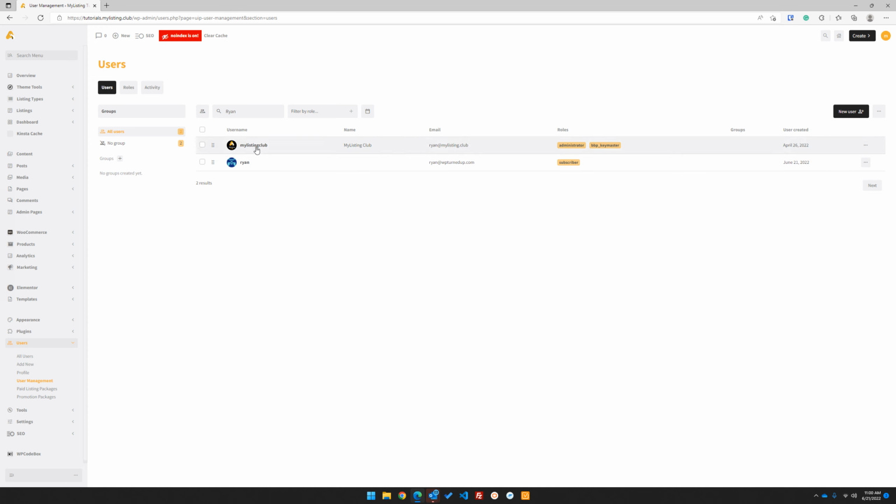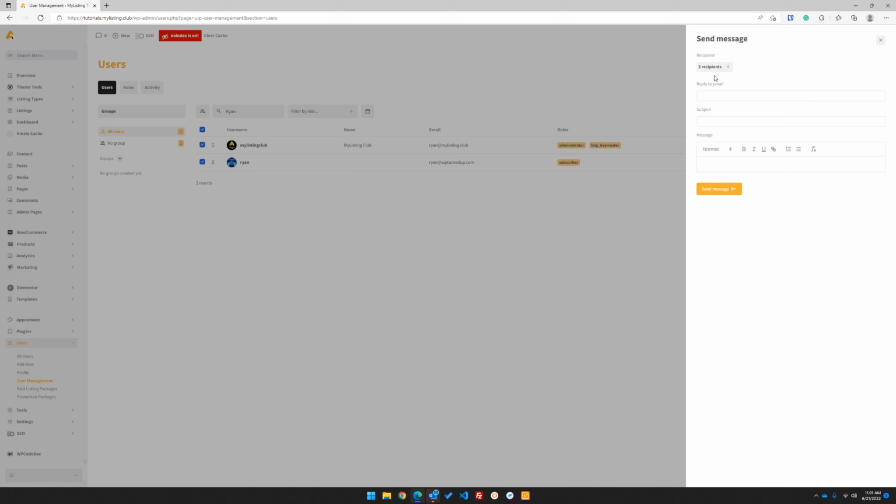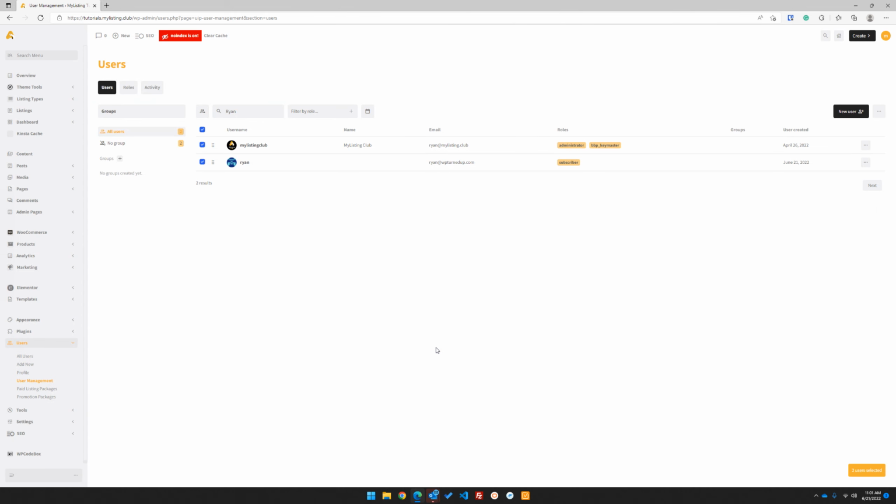So let's just pretend that both of these accounts right here, you can pretend you have hundreds of accounts we're selecting here. You just select them all. Click the three dots just next to one of these users. Click send message. You see here that 2 recipients come up. So it's showing you which ones are going to get the email. You just send that email blast out. So really cool stuff there built into UiPress.